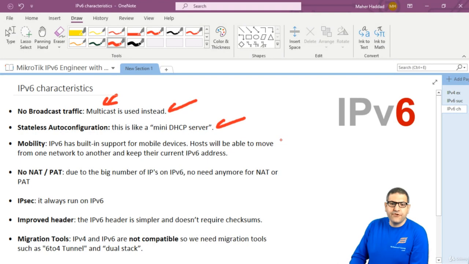Now, the third feature that we have is mobility. What does mobility mean? Here they say that IP version 6 has built-in support for mobile devices. Hosts will be able to move from one network to another and keep their current IP version 6 address. So you can imagine, if you are now sitting at home and you have an IP version 6 address on your laptop, and then you move from your home to the company, which also works on IP version 6, you don't need the IP address on your computer or laptop to be changed. You can still use the same IP address and still be connected to the internet. So that's what mobility is.